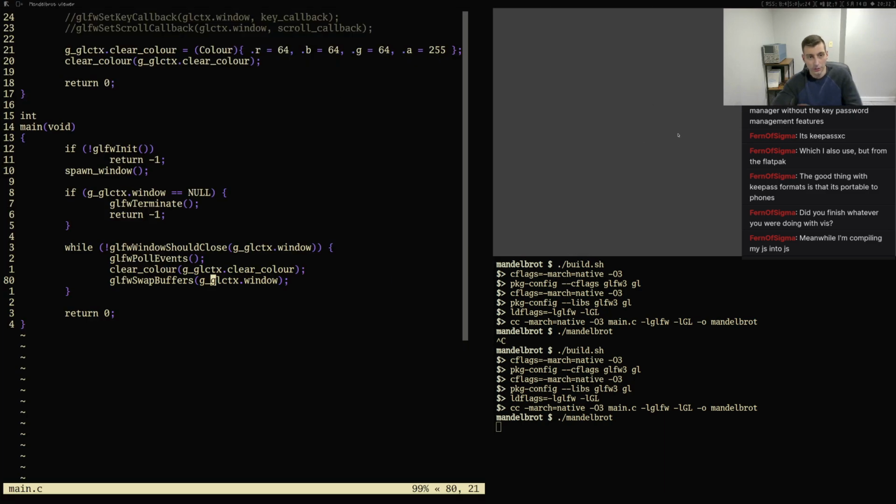Yeah, there we go. So now we have a blank window, and the title is set properly: Mandelbrot viewer. So that is good. We are starting to get somewhere.